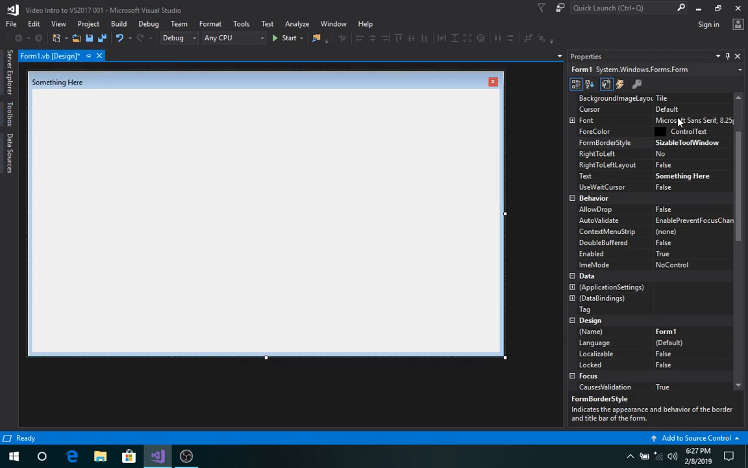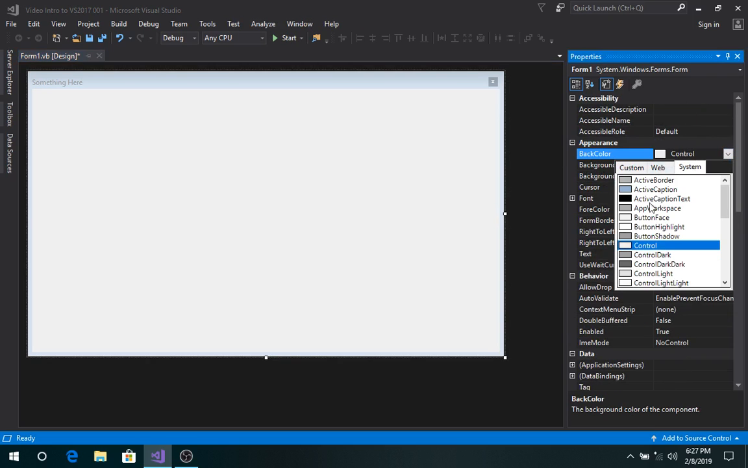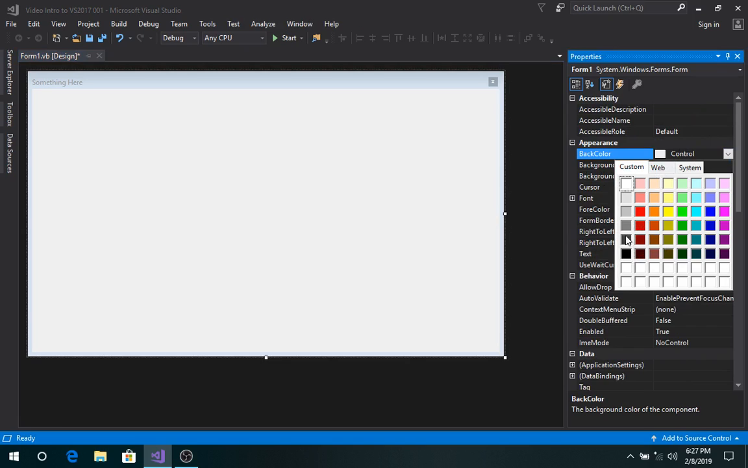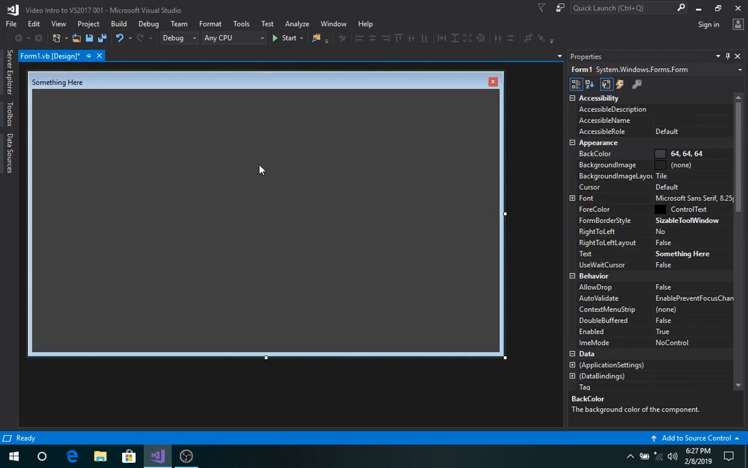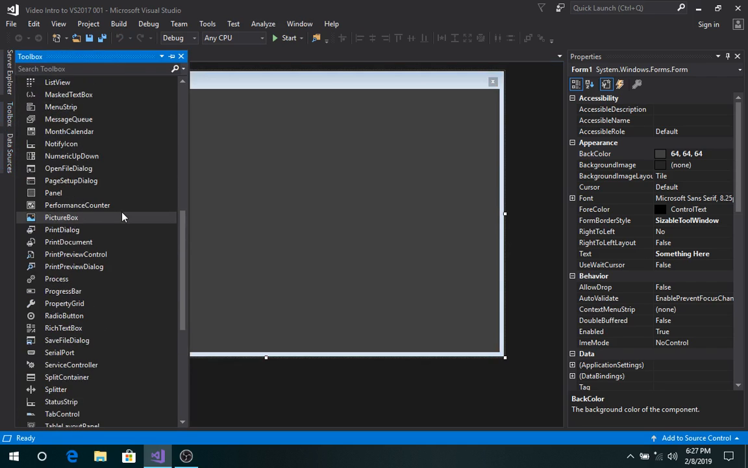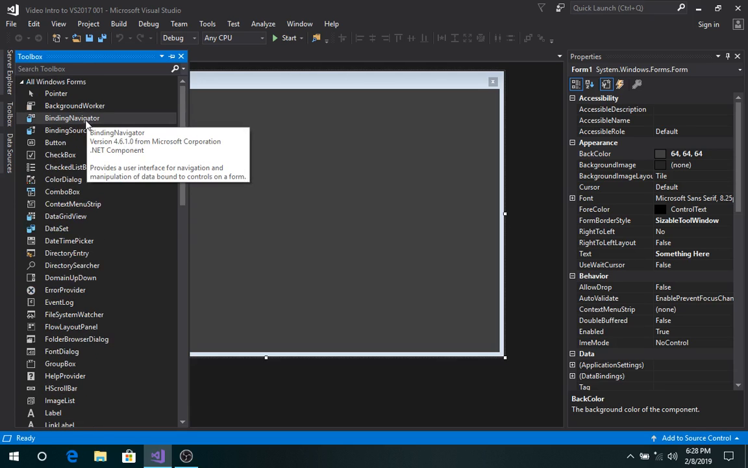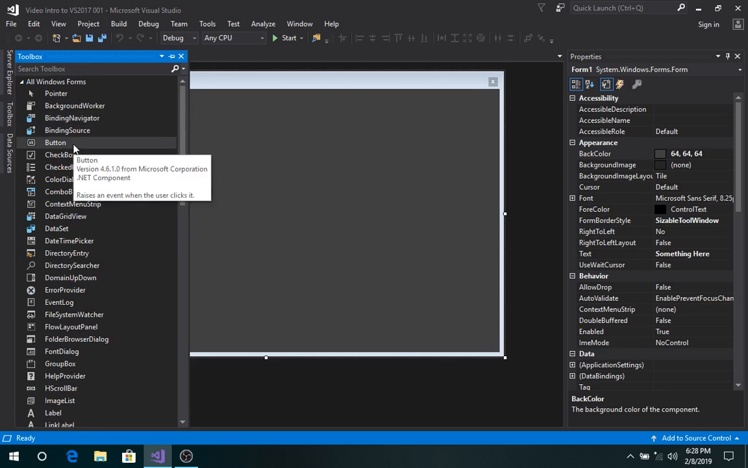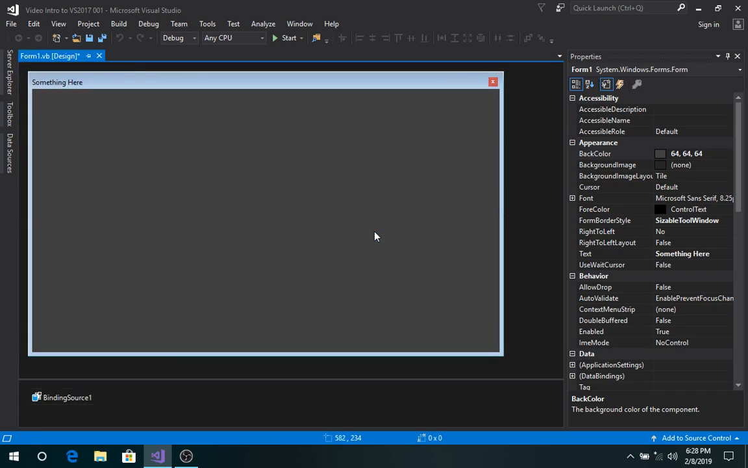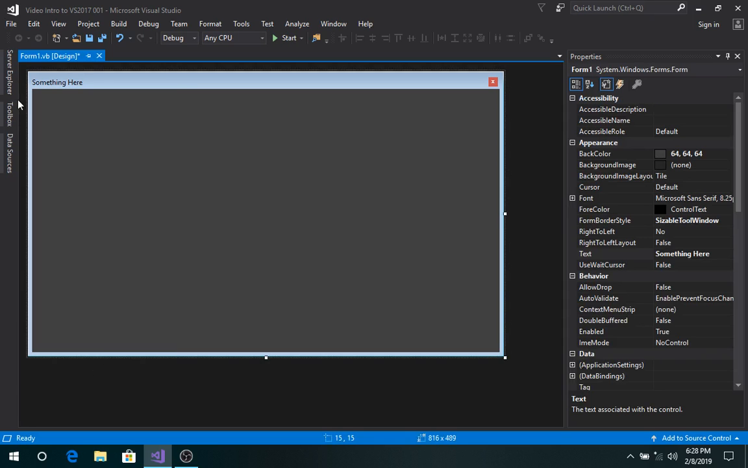So now in the properties, you can also scroll up and change the back color. We're just going to change it to solid dark gray here. Then here in the toolbox, which I have over on the side, click toolbox, and you can scroll and use resources. Example, a button. Wait, that's not a button, that's a binding resource. Alright.